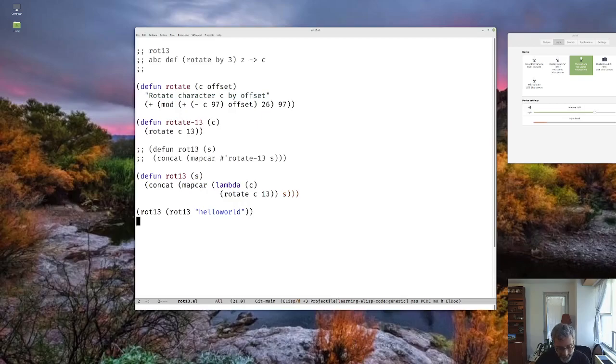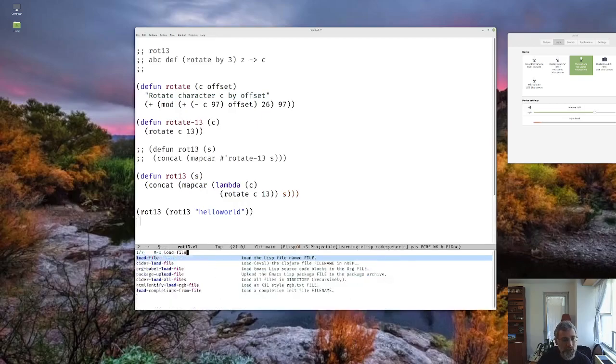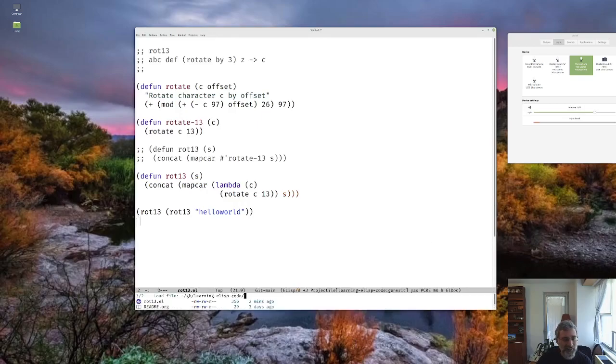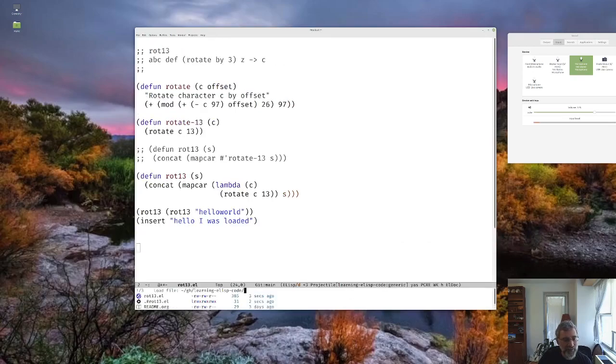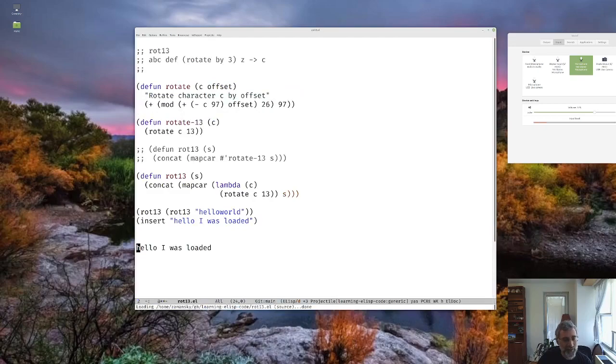eval buffer, whatever. So we can actually load the file. And loading the file, I'll specify rot13. Let's actually put in an insert hello here. Hello, I was loaded. And if I do load file, and I do rot13, notice that hello, I was loaded is put into our buffer. If I move up here, let me just clean that up.